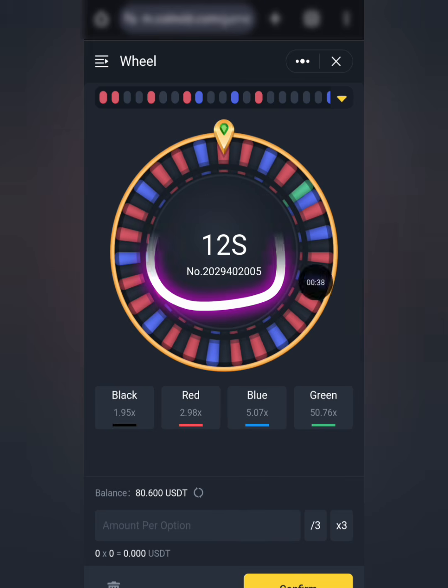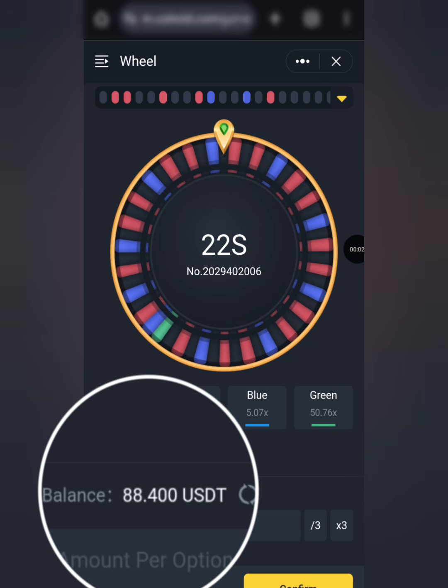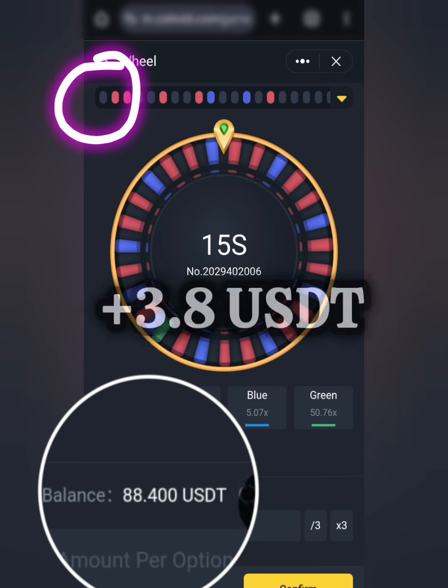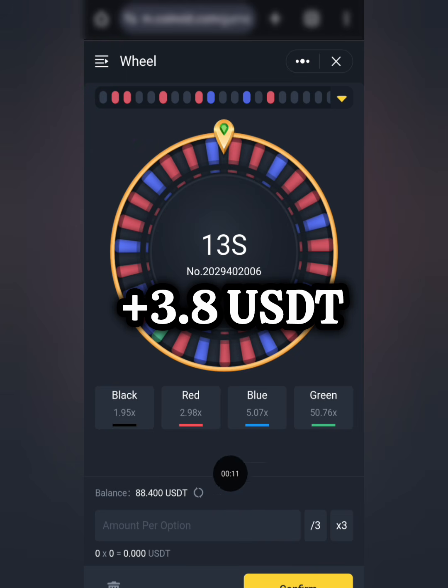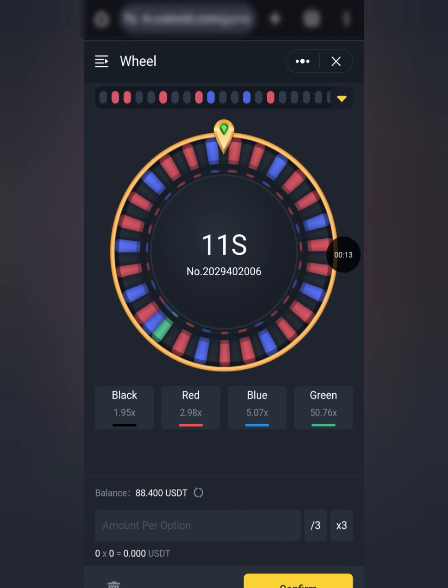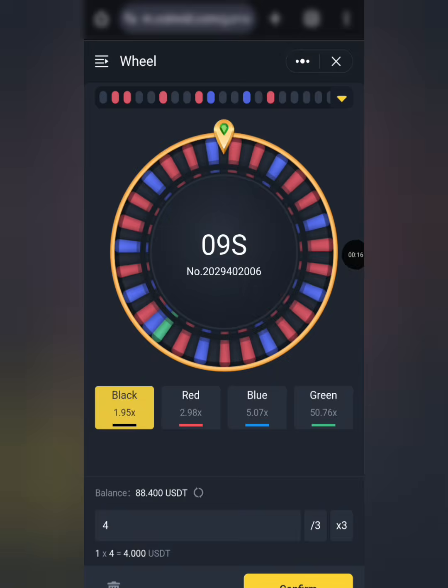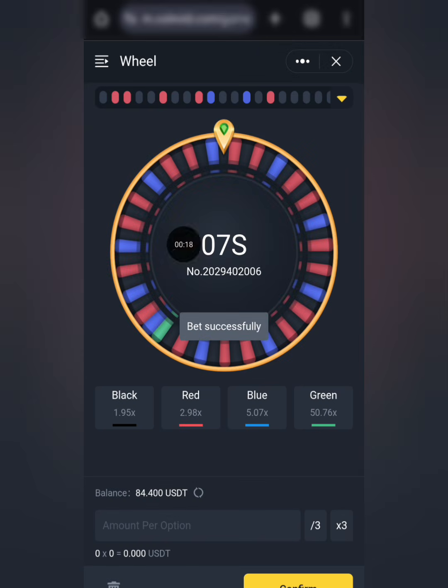So let's wait for the countdown right now. The countdown is over, and you can see the result came out as black, and I just earned about 3.95 USDT extra to my balance, and I have 88 USDT. So I'm going again with 4 USDT. I need to do this real quick because of this countdown. So let's wait for the result.